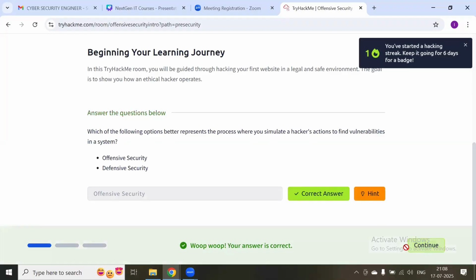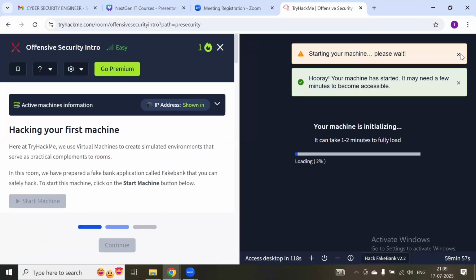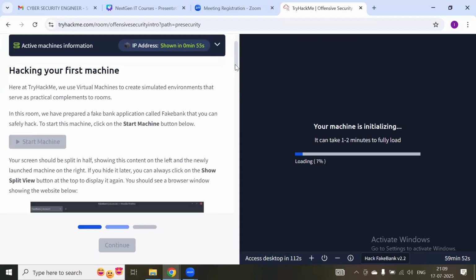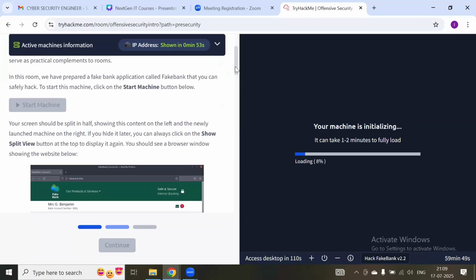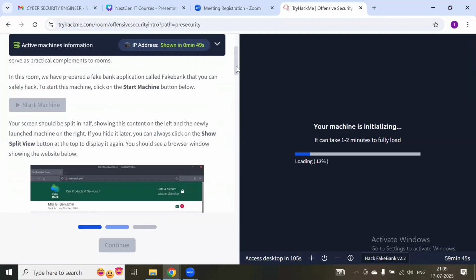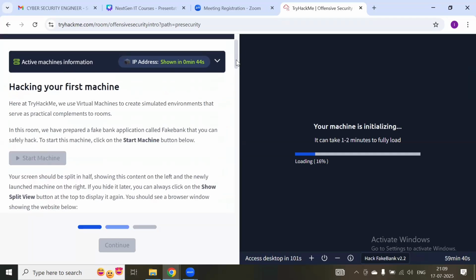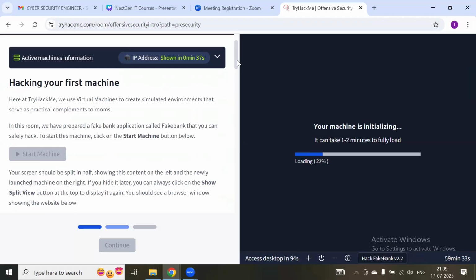We'll move to the next section where we'll start our machine. The machine might take some time to start. This is a lab where we'll perform a scenario in which we will be hacking a bank server and transferring the money to our account. Before doing that, we need to know what vulnerability exists in that bank server, so we can exploit it and transfer the money from that server to our account. This is what it is all about.